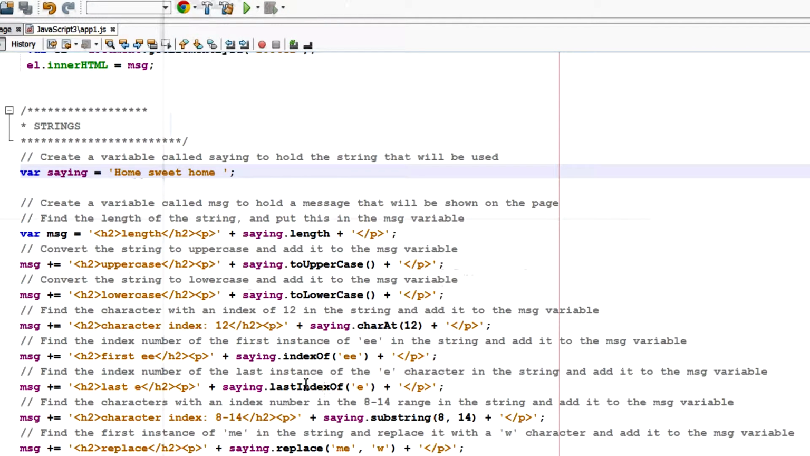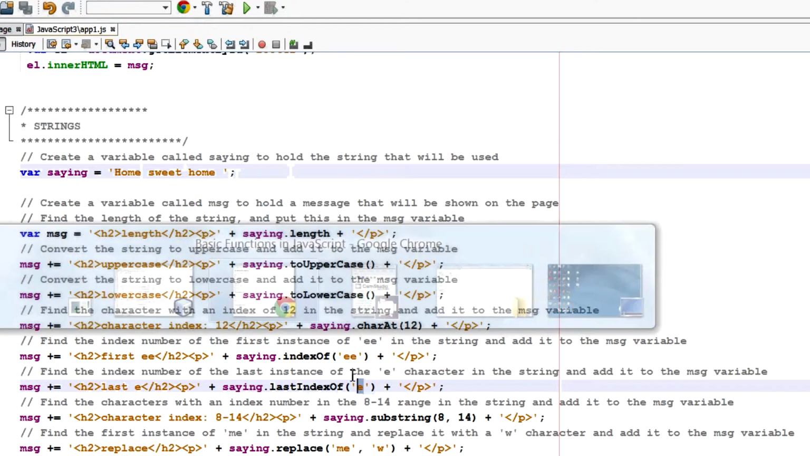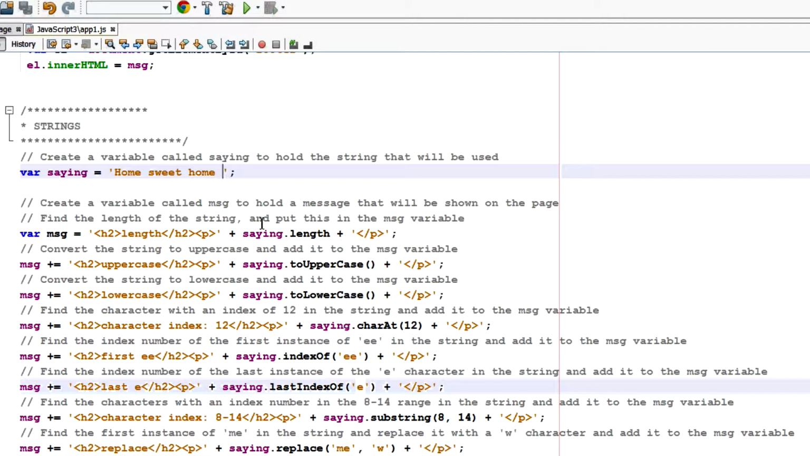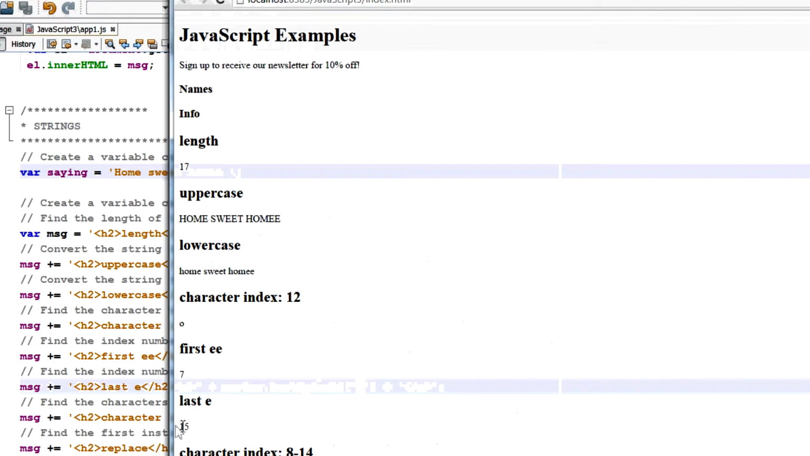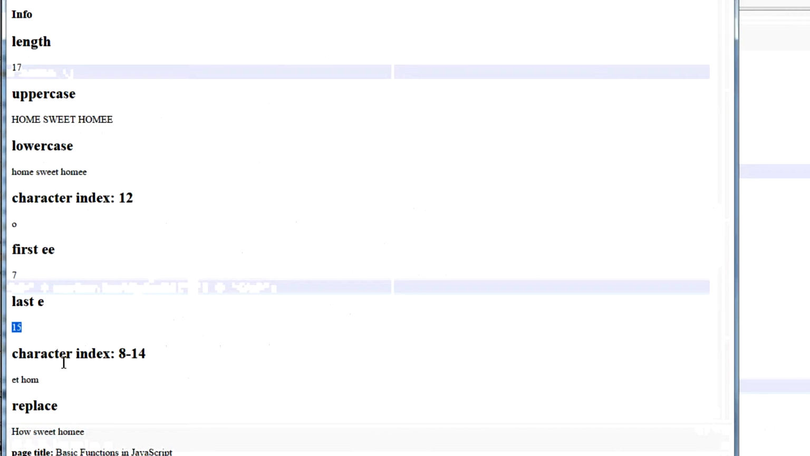Now next we're going to do the lastIndexOf E. So the last time it sees the letter E, so it's going to start this way, and you will see it's at character position 14. Now, if I add another E here, you're going to see that it changes from 14 to 15.